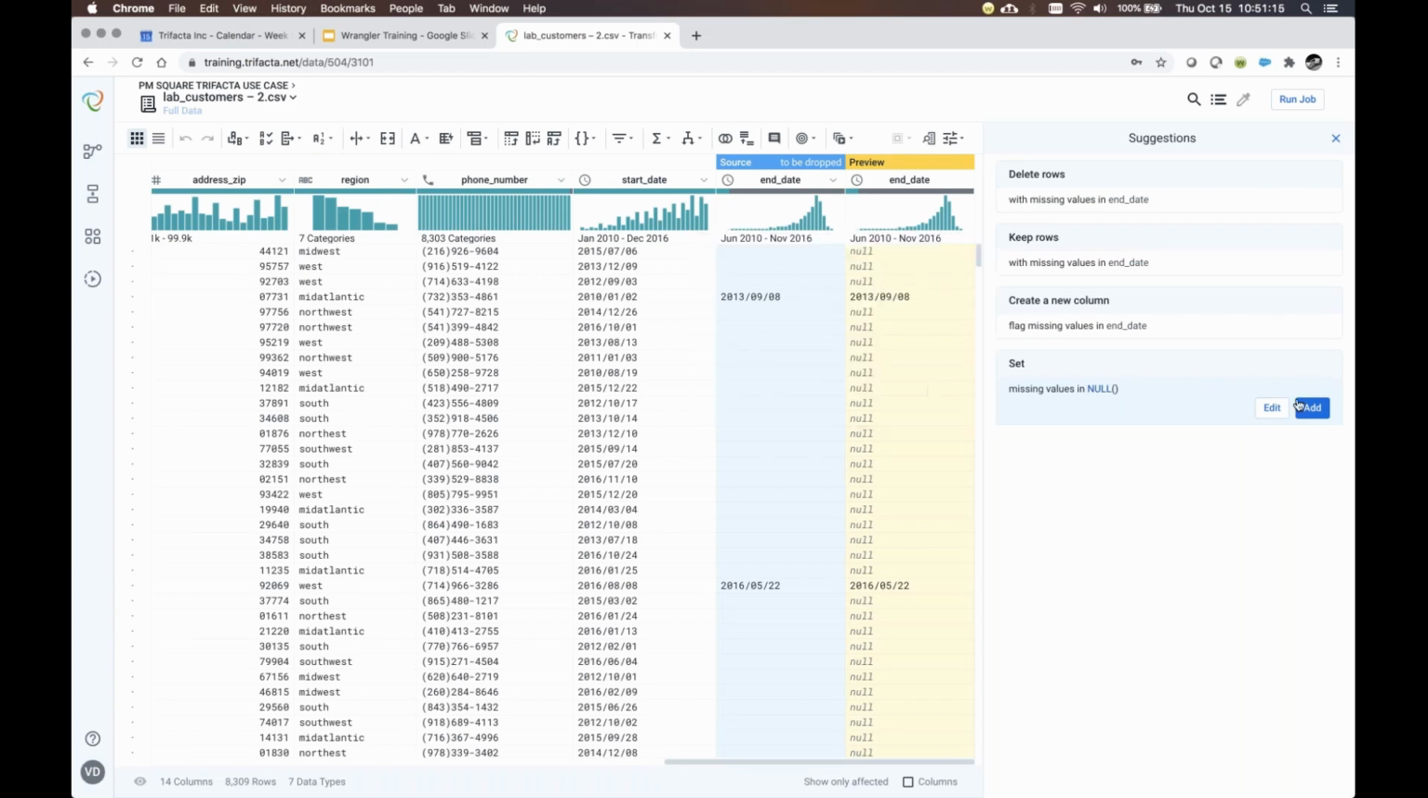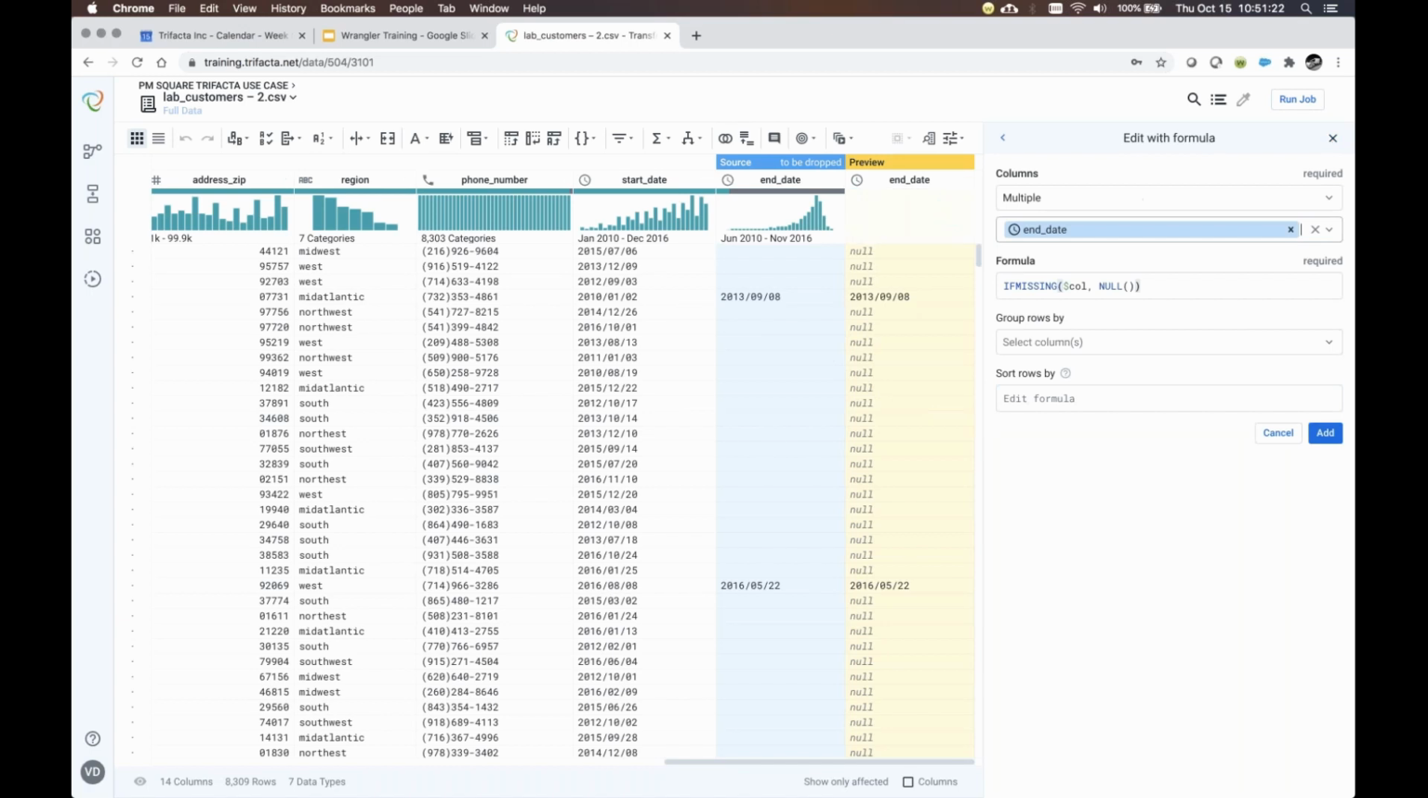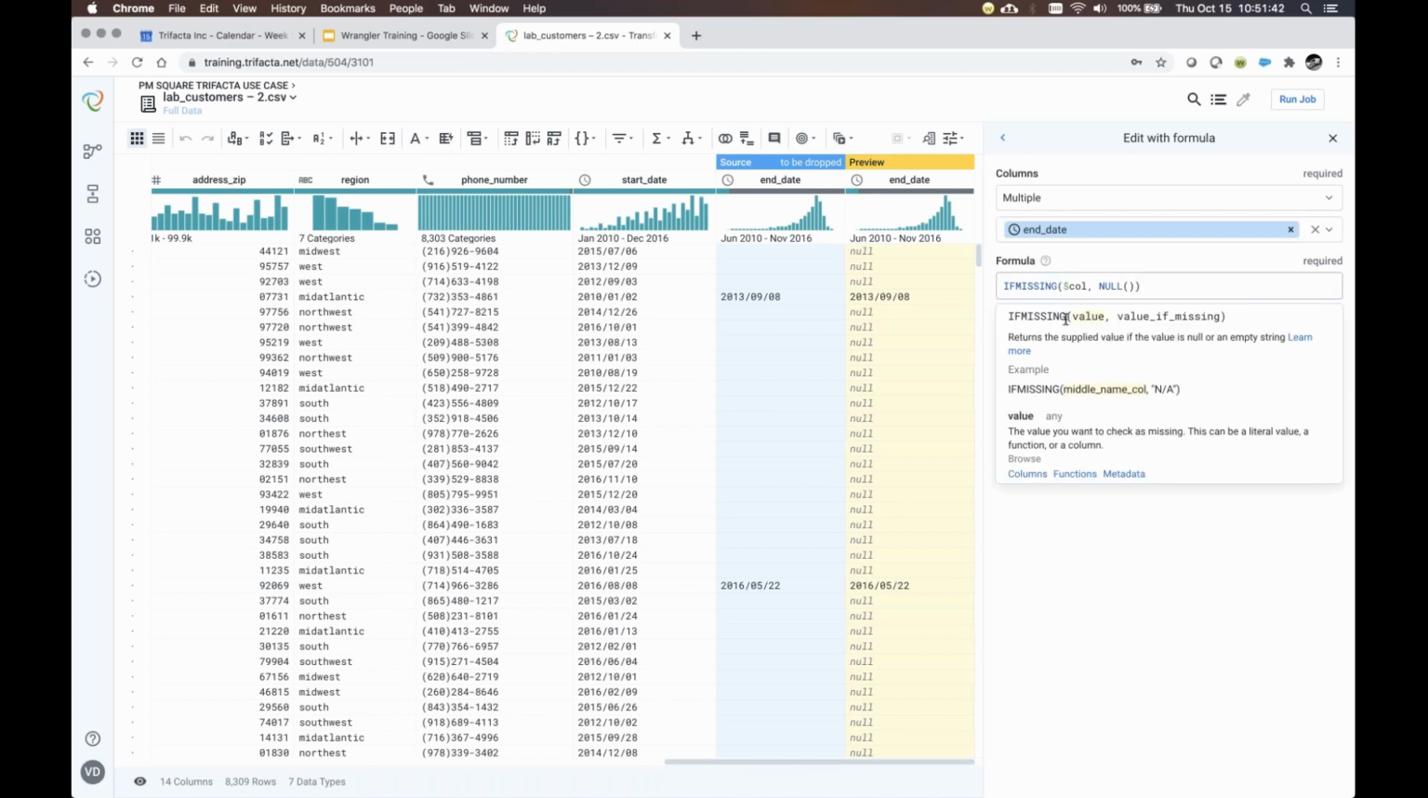Now, if I wanted to keep them null, I would simply say add, but I don't want to do that. I want to change that value. And I can do that by going into edit. And so now you see that we're taken into the edit with the function editor. And it's kind of like ordering on Amazon. Here's the name of the function, the column or columns you're working on, and the formula for that function. In this case, it's the if missing function, and if I click in the parentheses there, it'll show me what it's expecting, the value to put in there if it's missing.